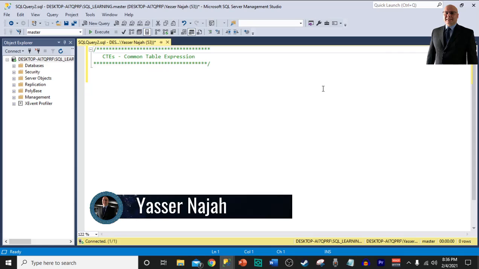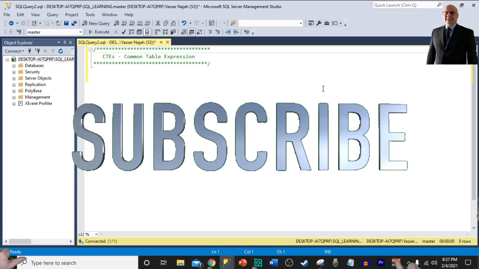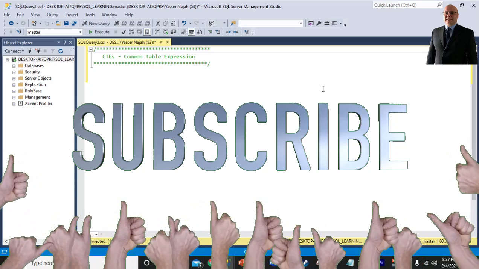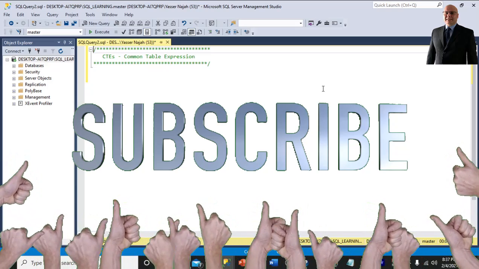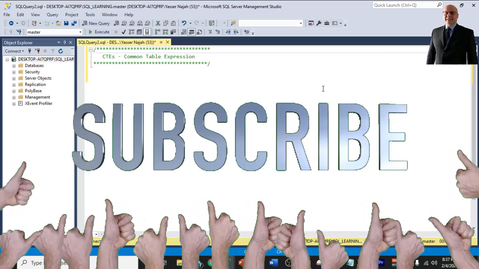We'll be going over the CTEs in SQL. CTE stands for Common Table Expression, and a CTE allows us to define a temporary result set that will be available within the execution scope of our query or statement. A CTE can be used within a SELECT statement, an insert statement, an update, or a delete statement. Let's go over this use case so we can see how we can use the CTEs in SQL.